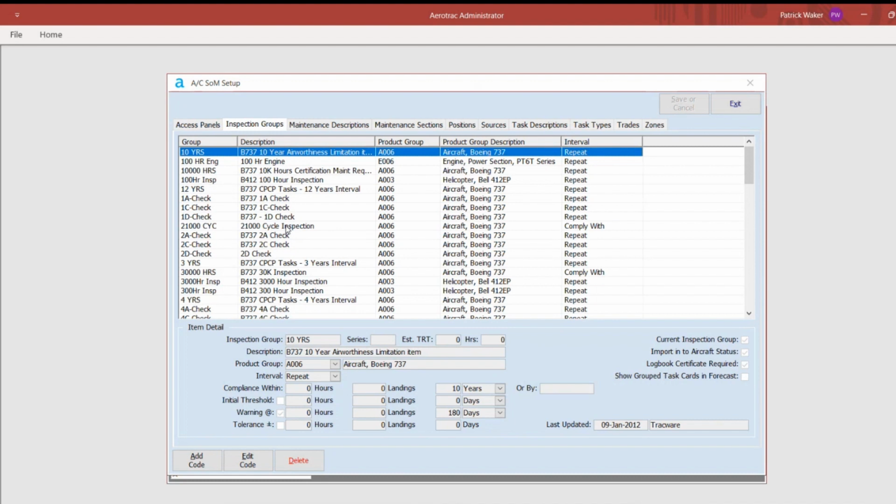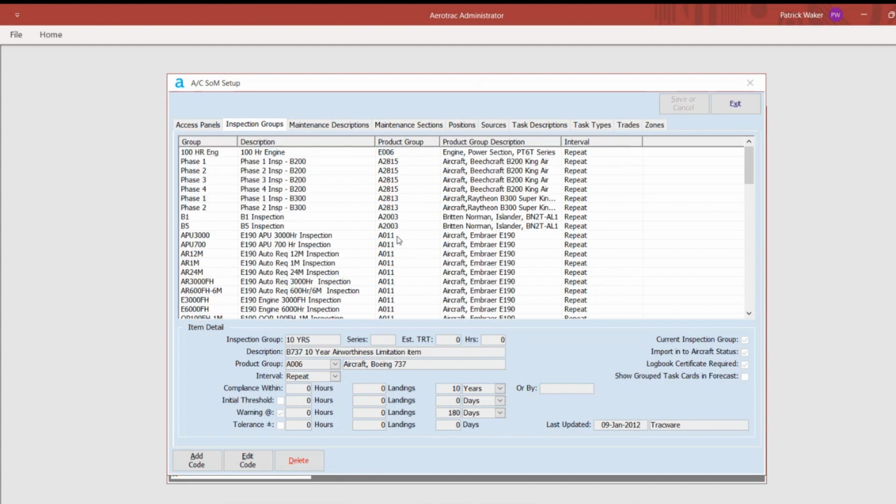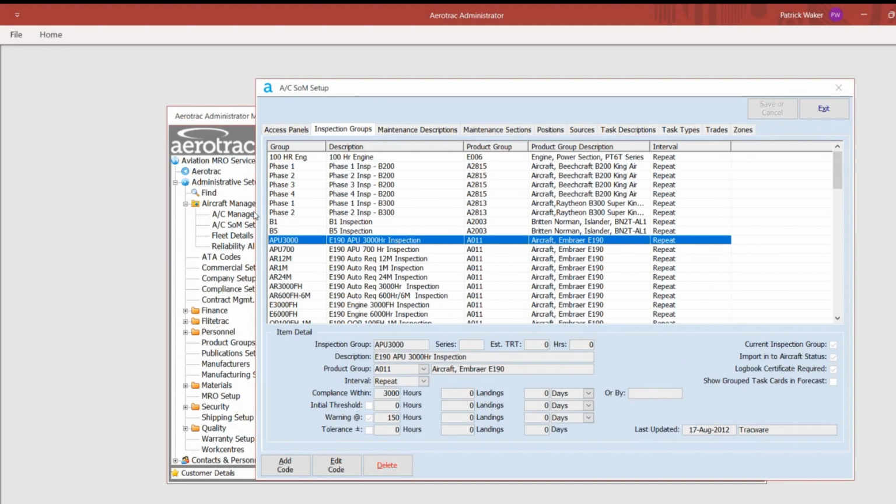There are smaller aircraft. It really depends on how the OEM has built the maintenance program. But essentially, if we look at a particular product group, A011, the Embraer, you'll see that this is very similar to the task cards. We've just got a header which says this is the 3000 hour APU inspection, and contained within that is the same periodicity that you would expect. And the idea is that in the main application, you're just linking those task cards to those inspection groups.